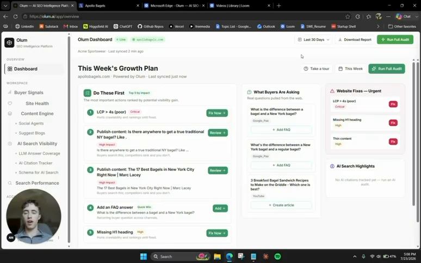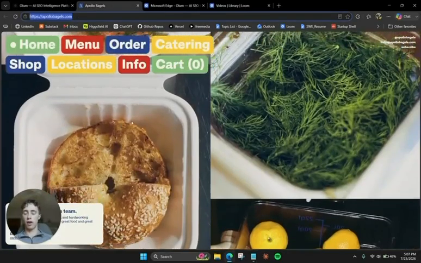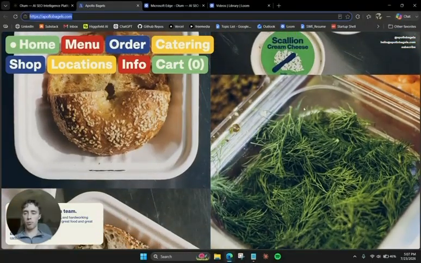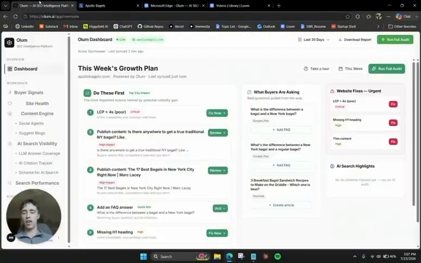On this main page, we have this week's growth plan, which is recommendations by Olum for how to improve your site traffic. After analyzing thousands of signals, these are the main things that Olum found using its technical agents and where issues with how people are accessing your website might arise. Looking at Olum's recommendations, we see that LCP is a main thing to fix. And then going back to Apollo Bagel's website, we see that some of the images that they have on their website are pretty pixel heavy, so it may load slowly and decrease the crawlability for both human and agentic visitors.